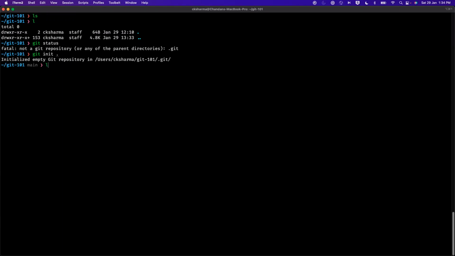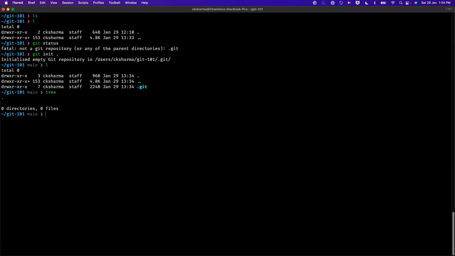Now if I type in l or ls, then you can see a new directory, .git, has been created, right? And if I do tree, then I can see I don't have any directories or files. But if I go to this .git directory, I can see there are a bunch of files already associated with it. What are these files and how can we look into them?